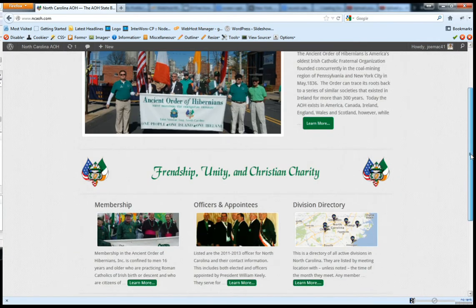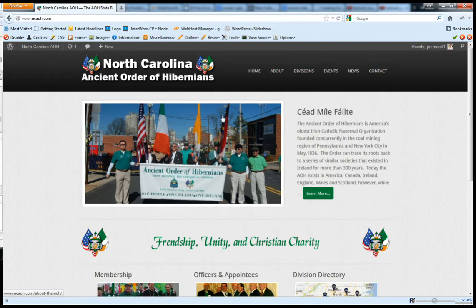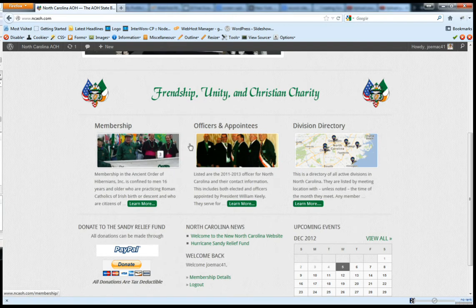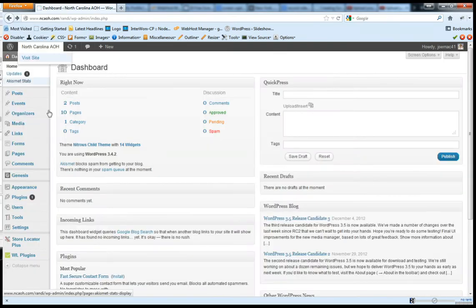As you see, you have the name, you have the toolbar here, picture, a little bit about the AOH, Friendship, Unity, and Christian Charity, membership, officers, appointees, division directory, Sandy Relief Fund, upcoming events. This is the login details for Wishlist. And this is some news right here. So this is basically what's on most of everyone's site. Some people don't have the same, some people do. But there are different things to do. So we're going to show you how to use this website.